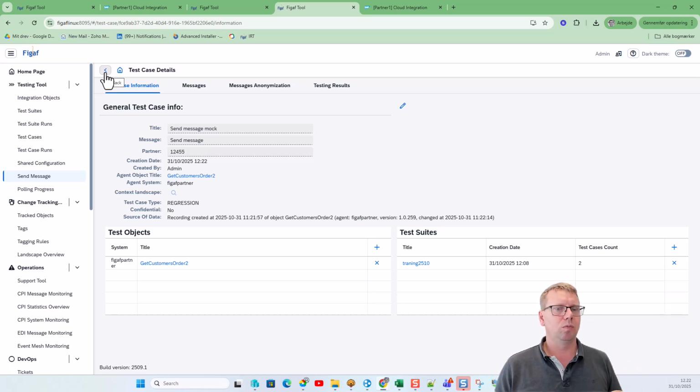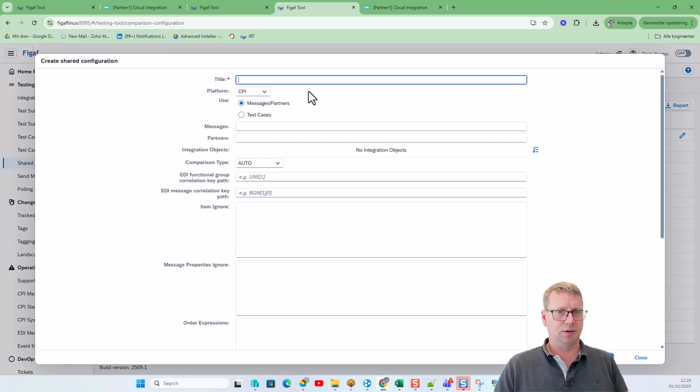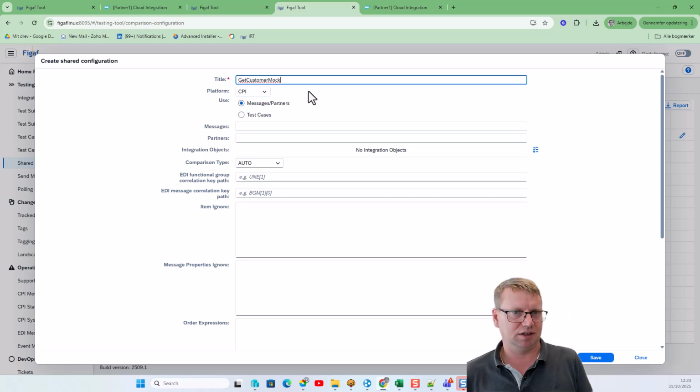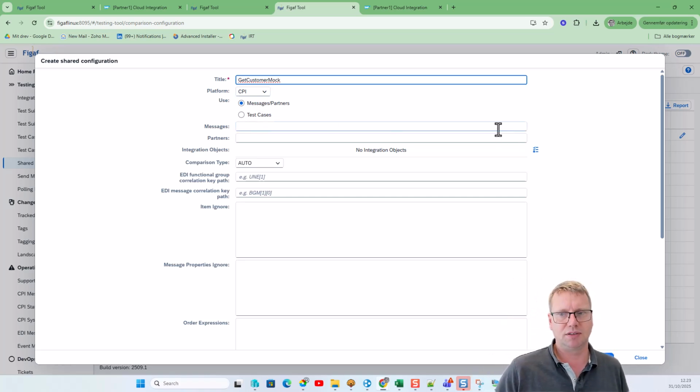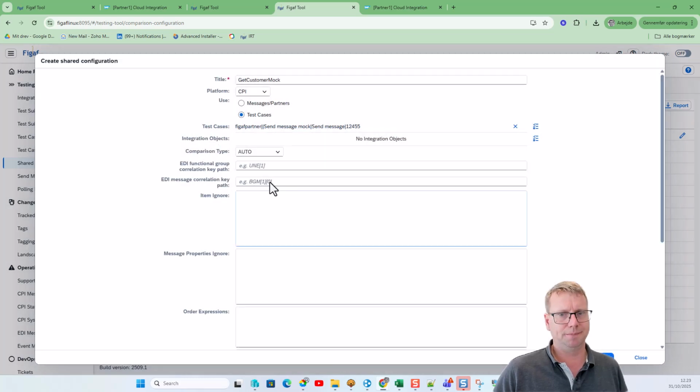But once you have one flow for handling all the different message processing, if you also want to mock some endpoints, there are some different things you need to consider. So we have something called shared configuration, which enables you to set up specific configuration for just one test case. Here we say one for CPI test case. We can select a specific test case, so we'll use the one we just created.